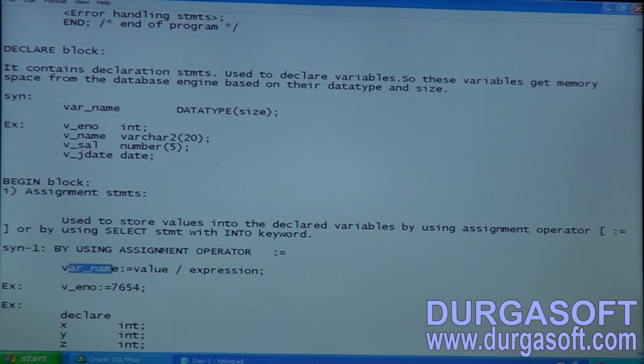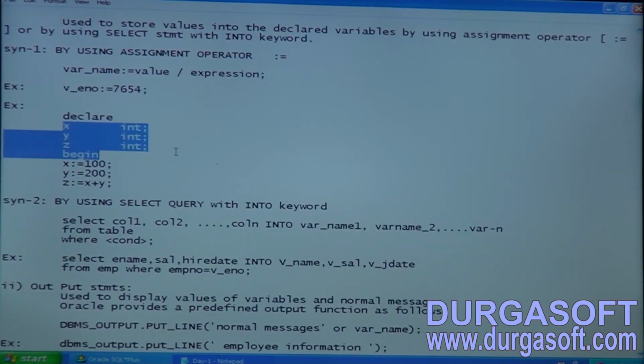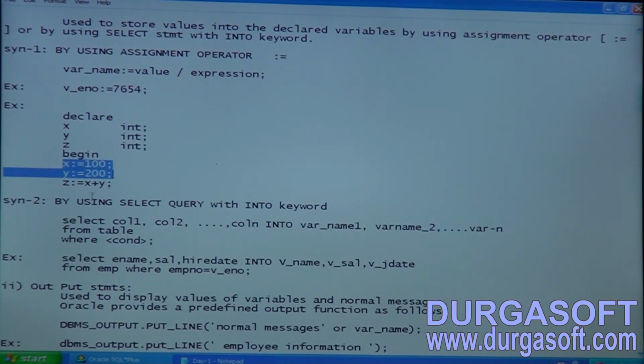See here, variable name, and this is the assignment operator. Directly you can specify a value, or you can also use an expression. See, VENO is a declared variable already. Into this variable there is a memory location. Into that memory location I am going to store this value. Next, here I am declaring 3 variables and I am assigning values into 2 variables directly by using the assignment operator. For the third variable I am specifying an expression on the right side of the operator. The expression is going to be calculated, and the result is stored under Z.